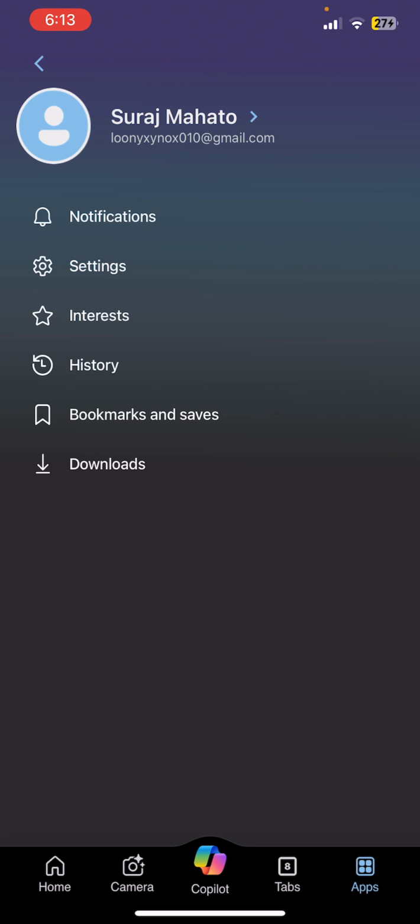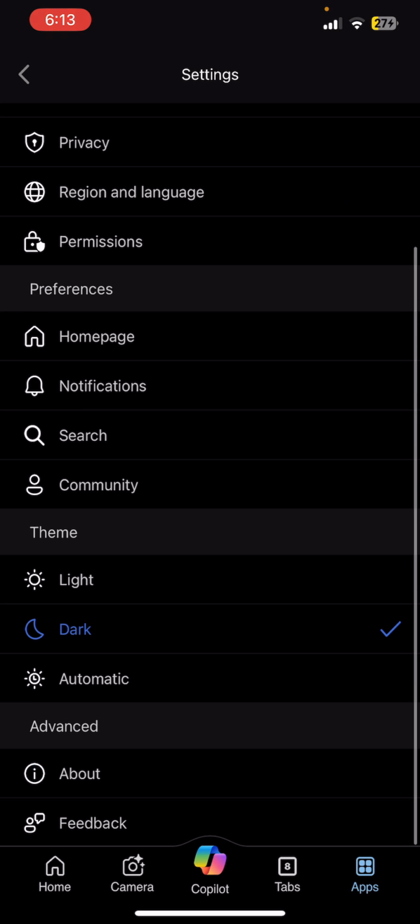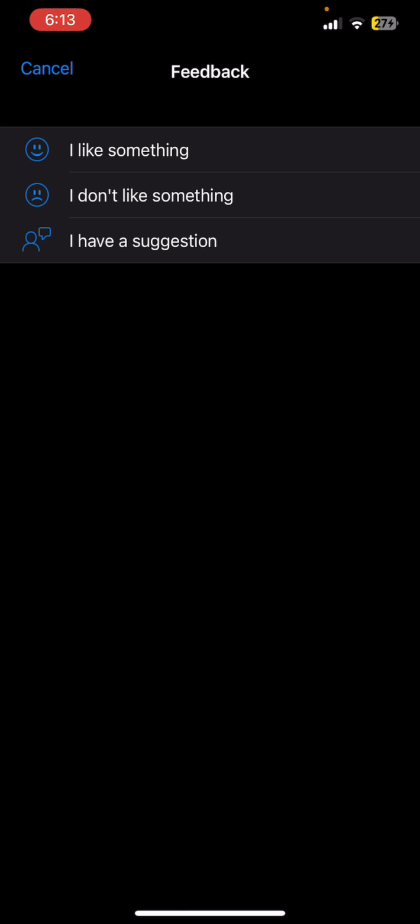Once you tap on it, you need to scroll a little bit down until you find the feedback option. Once you find the feedback option, which is at the bottom of this screen, simply tap on that option and now you can see I like something, I don't like something, I have a suggestion. You can choose any of the following and you can actually give feedback from here.